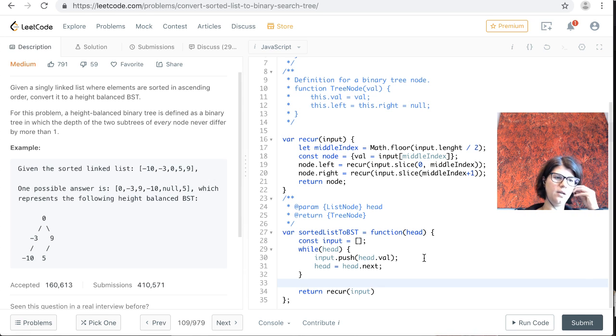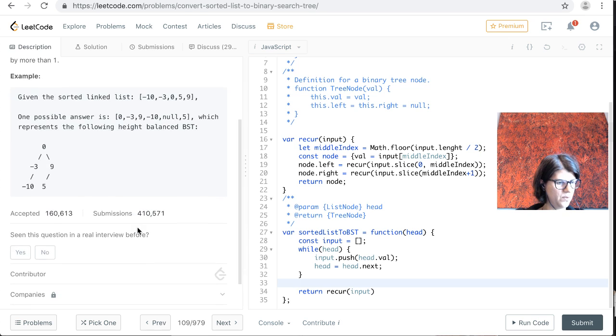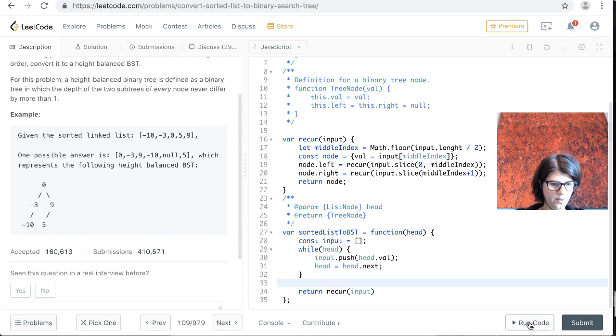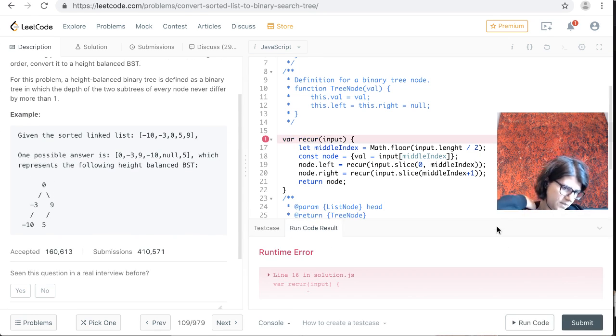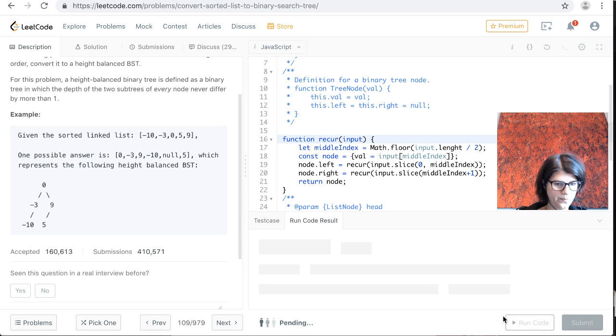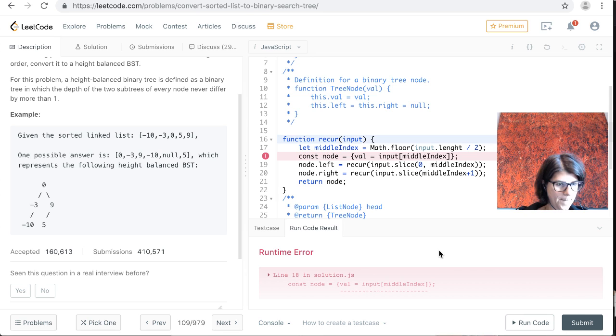So how is this going to solve the problem that there's more than one option here? Let's see if this even runs. No, it doesn't run. Because this is not valid JavaScript function recursion. And this is not valid JavaScript.